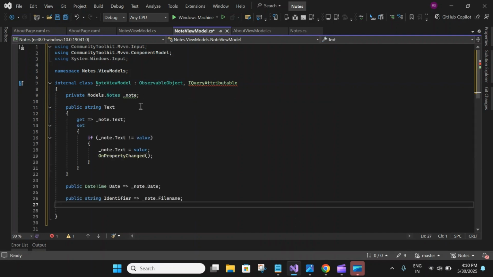So here I have added the text property, the date property, and the identifier. The date and the identifier properties are simple properties that just retrieve the corresponding values from the model. The text property first checks if the value being set is a different value. If the value is different, the value is passed on to the model's property, and the OnPropertyChanged method is called. The OnPropertyChanged method is provided by the ObservableObject base class.